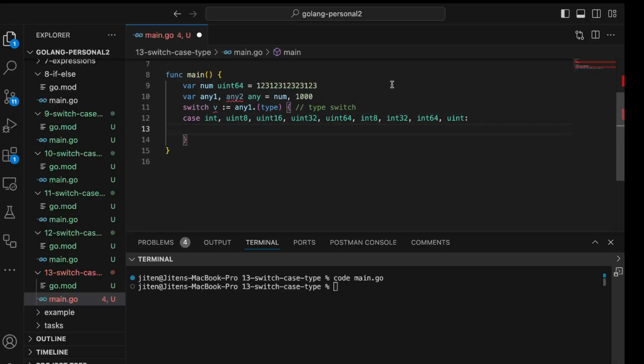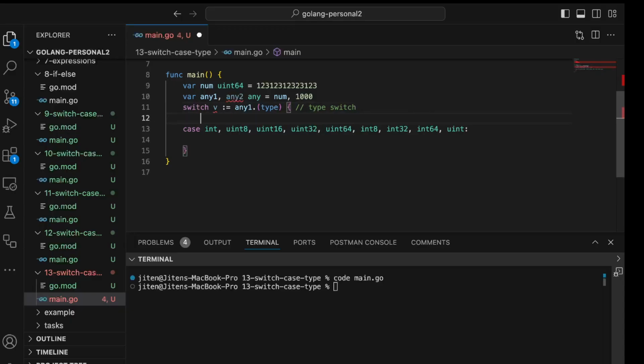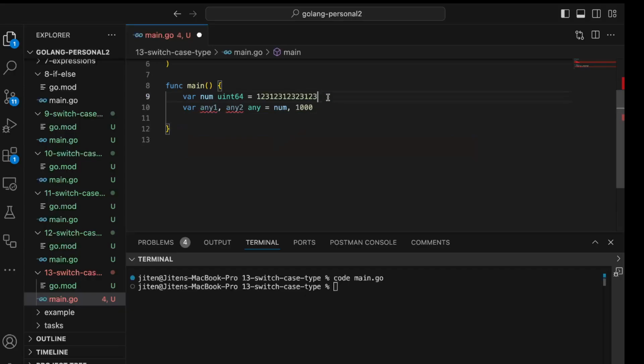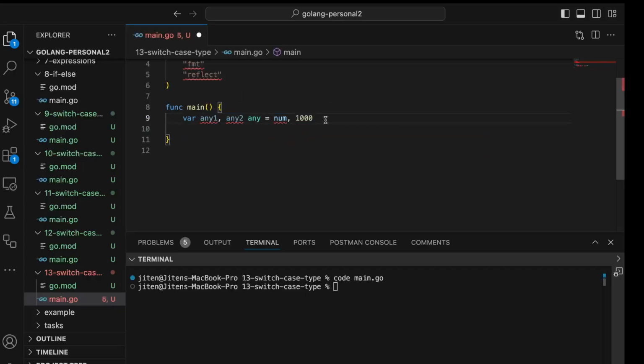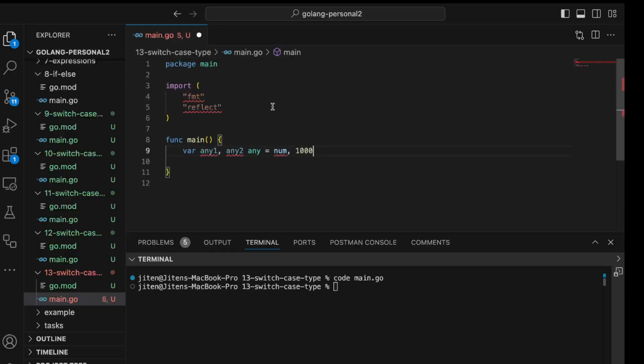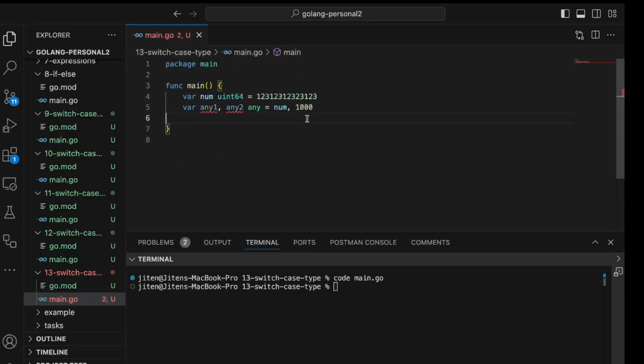I want to perform some arithmetic operation. Ultimately, what I would like to do is, let's say, where sum is float64 equal to any1 plus any2. This is the operation I want to perform.